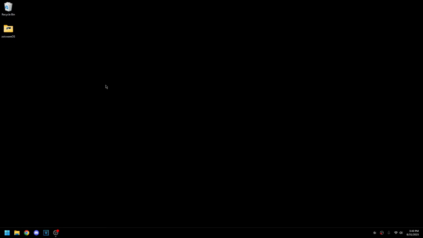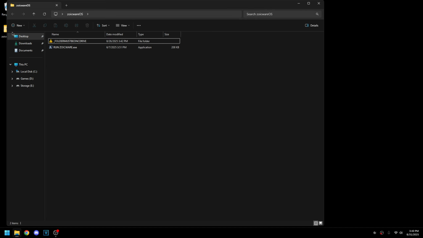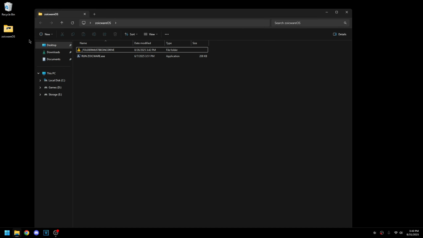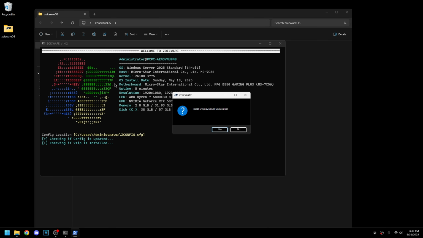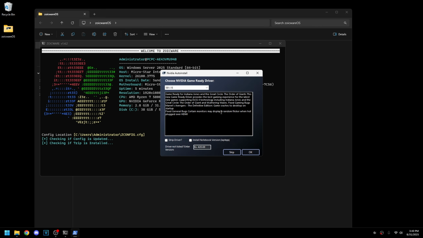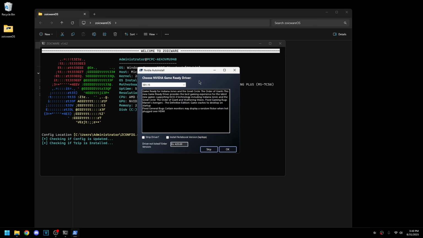Alright, so once you're booted back into normal mode, I've already reinstalled the driver, but I'll just go through it again. So you just run the script again, come back into here. You can hit no since we've already done that. And then here is where you get to choose your driver. It will display the patch notes here, so you can read them.